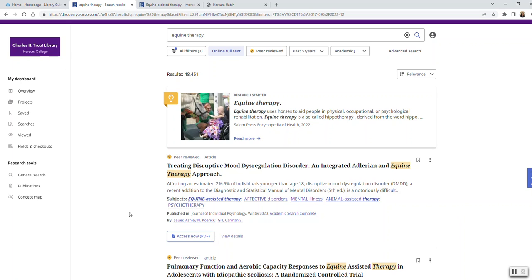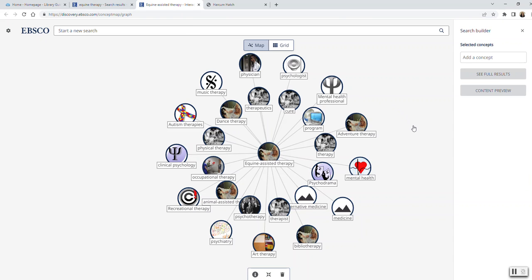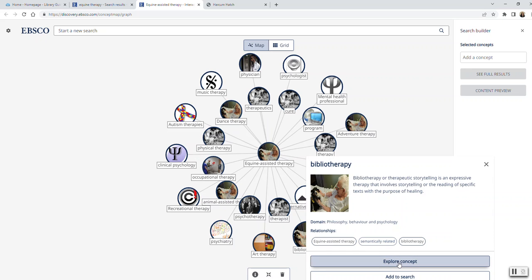Another great feature of this database is this concept map, which you can find in the dashboard on the left-hand side of the screen. Concept map is excellent if you're trying to narrow down a topic or explore a topic while you're trying to write your thesis statement. So it allows you to type in search words and then see visually how it's related to other topics within the database. And if you click on these, you can explore the concept more or add it to your search.